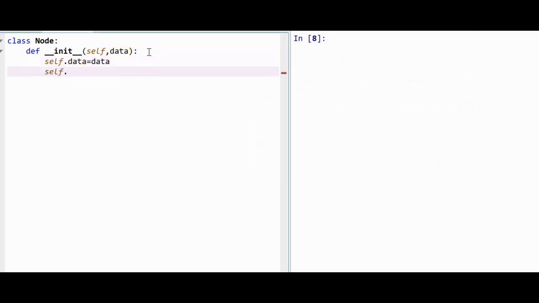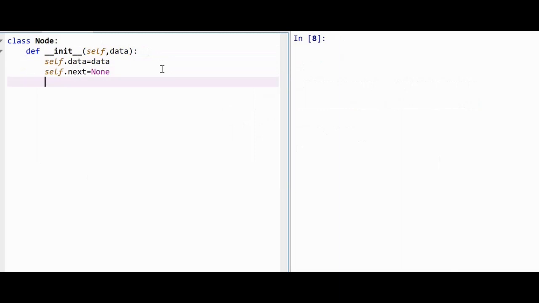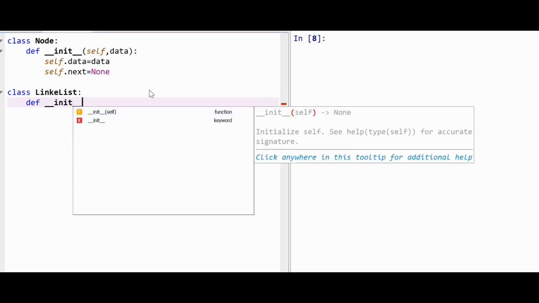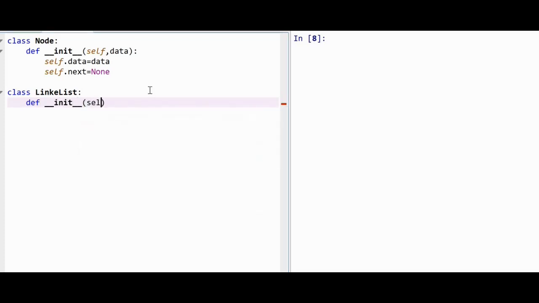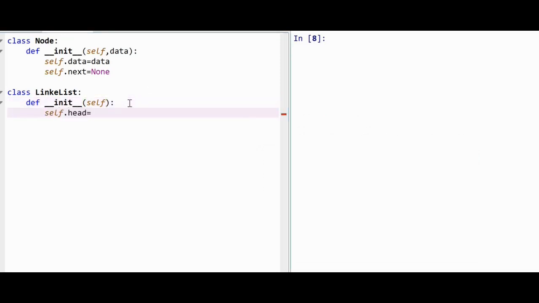For the new node, we need the class node. Data and next pointer gets initialized through constructor when you create the object of the node. We will have one more class, linked list. In this class, we will define the operations which we want to perform on the linked list. Before defining the operations, we will have a constructor which will initialize the head. Here, head is initialized to none.